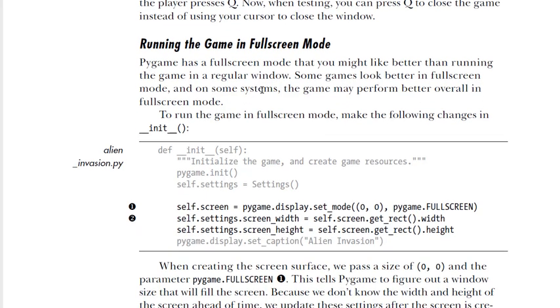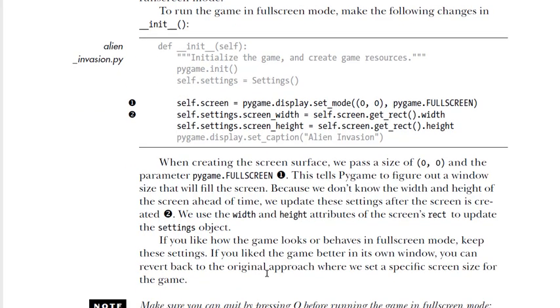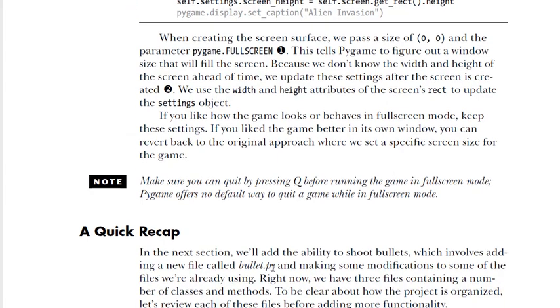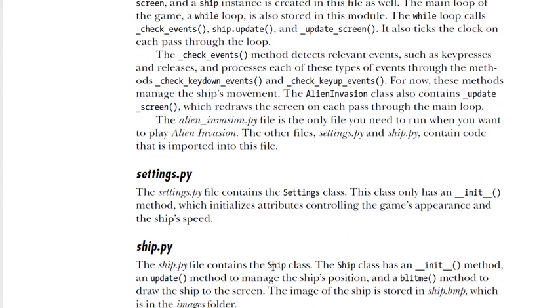Okay, now optional, and this will be in your assignments page. This is optional, running the game in full screen mode. What I have done in my code is I put this code in, but I commented it out. So if I want to run full screen mode, I can just uncomment it and then comment out my resolution type of code. But again, optional. You don't even need to code this. Then it just goes through a quick recap of what went on in each of those three files.